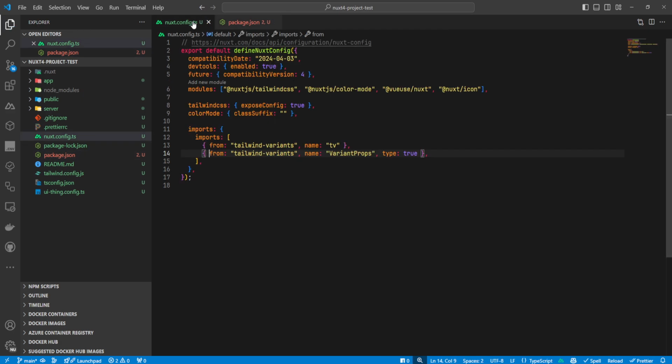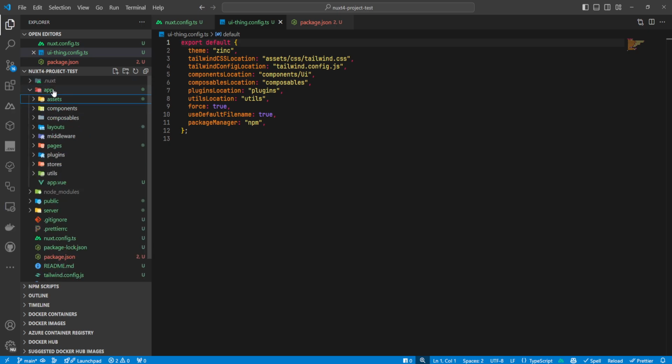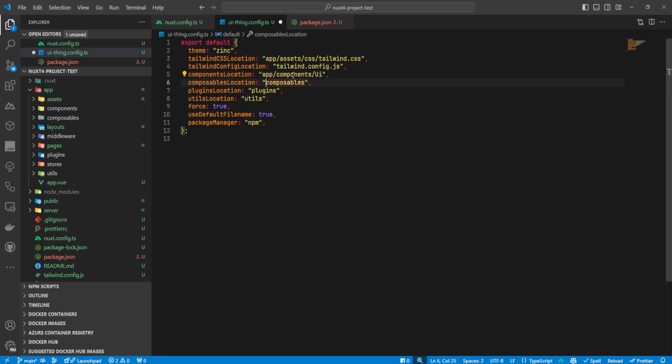Save. And then I want to make some changes to the UI thing config file, because the default file is saying that the Tailwind CSS location is at asset CSS Tailwind.css, but that's not true. It's actually inside this app folder right here. So what I'm gonna do is prefix this with app /. The components location is also in app, the composables directory is also in app, plugins is also in app, and utils is also in app.